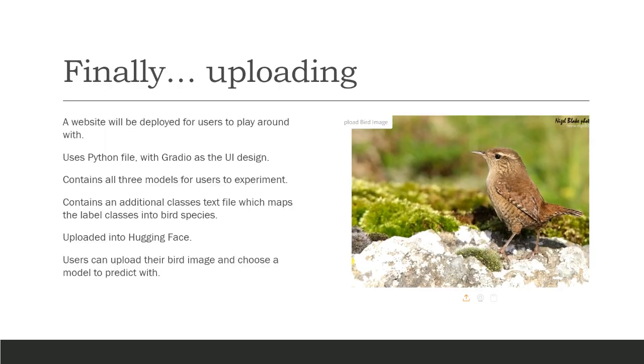So with all this done, we finally upload the files. We decided on using the Hugging Face website, which will be deployed for users to play with. It uses a Python file and Gradio as the UI design. It also includes 3 models for users to experiment with. It also includes an additional classes text file, which maps the label classes into bird species, because people are more interested in bird species than classes, of course.